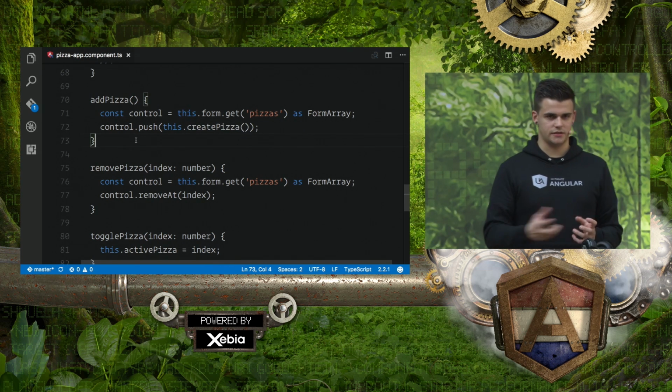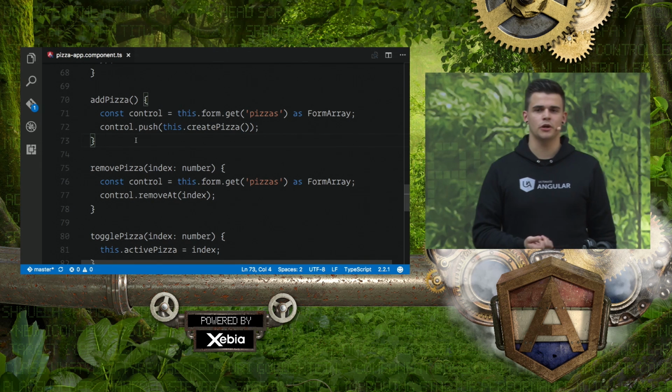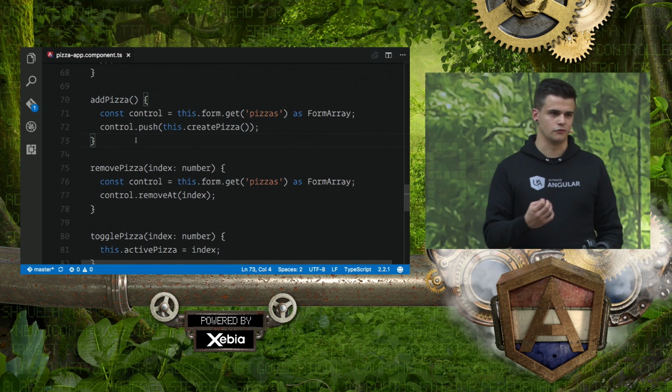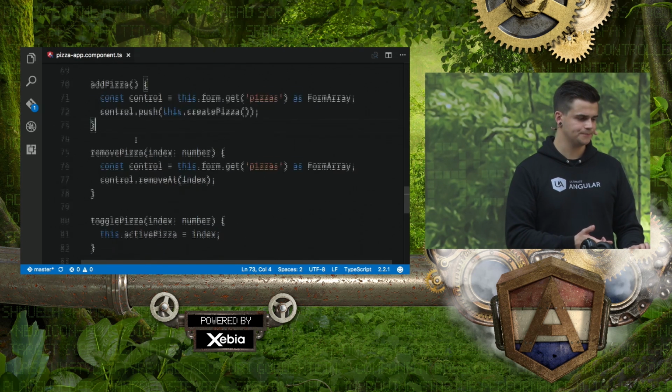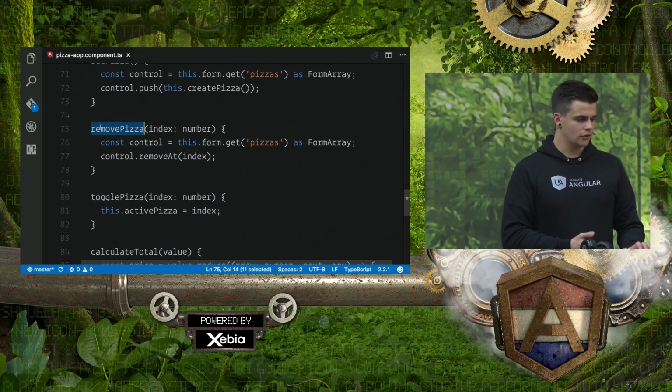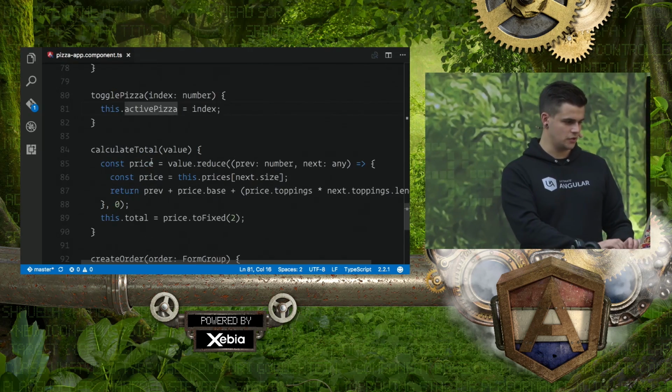You can pass these down. You can make them extremely dynamic. With the template-driven approach, it's much more difficult to reason with data structures. This makes it a lot easier. Remove the pizza. All we're doing is removeAt. The index gets passed out from the child. We'll investigate some of the source code momentarily.